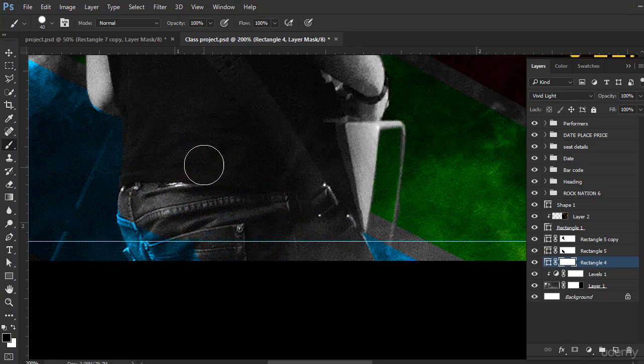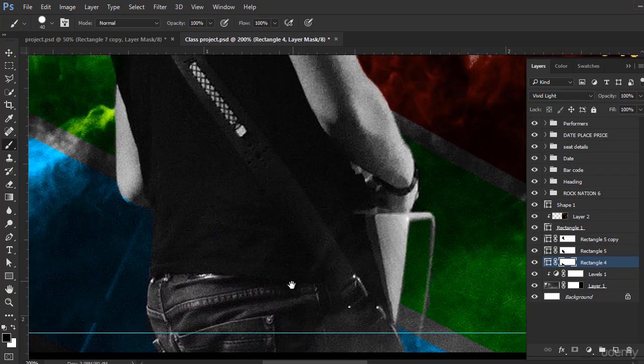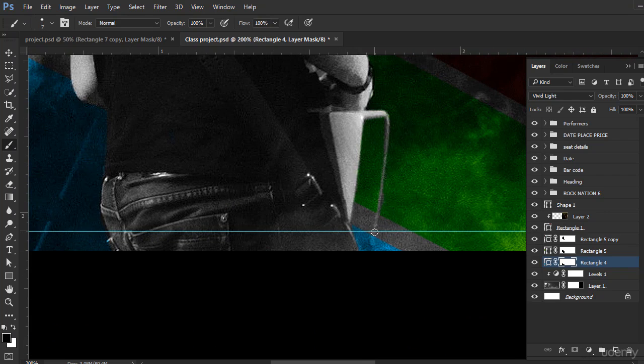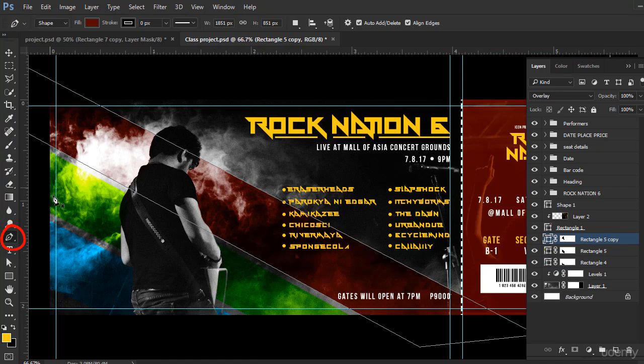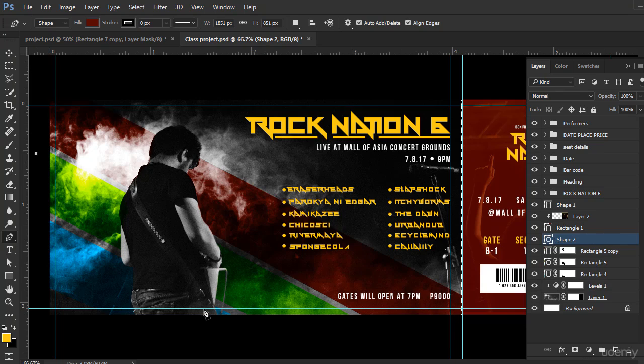So that's basically the layer mask. You can show or hide some elements in your canvas, in your design. And now we're done. The next thing is creating a line, a simple line. I created that line using a pen tool.